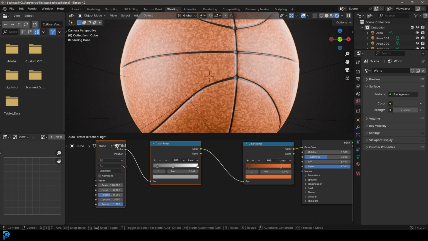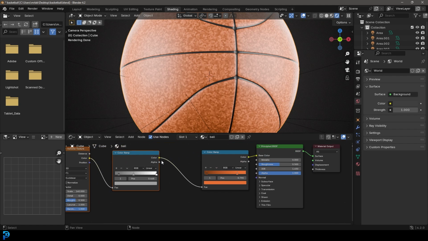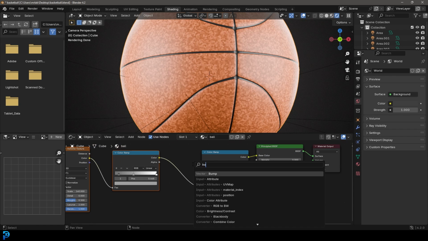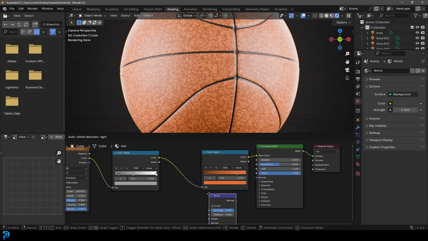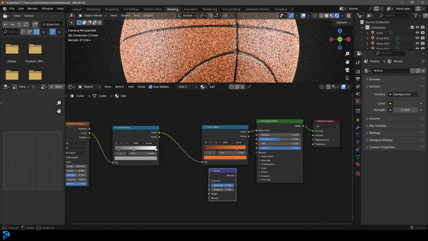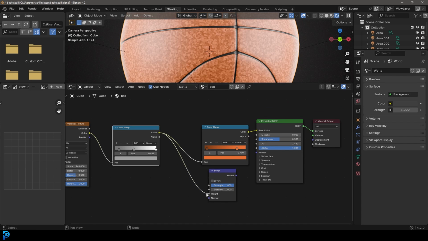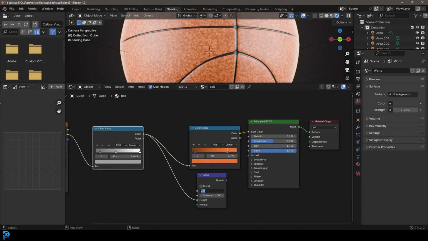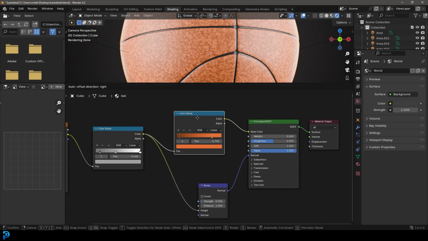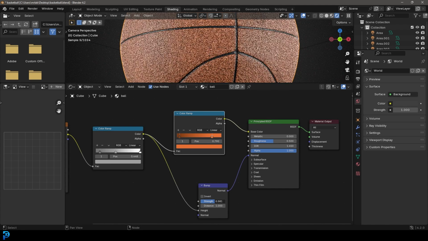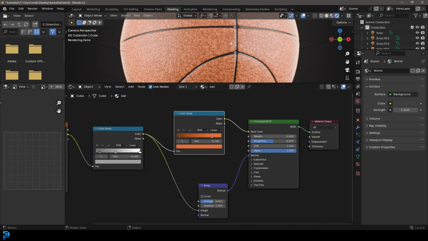And then to give this a more interesting texture, we can go Shift A, search and get bump. Place the bump over here. Let's take the color and plug it into the height. Let's make the strength 0.05 and then take the normal and plug it into the normal of the principled. And maybe just drag the strength up until you get a result that gives you some bump.